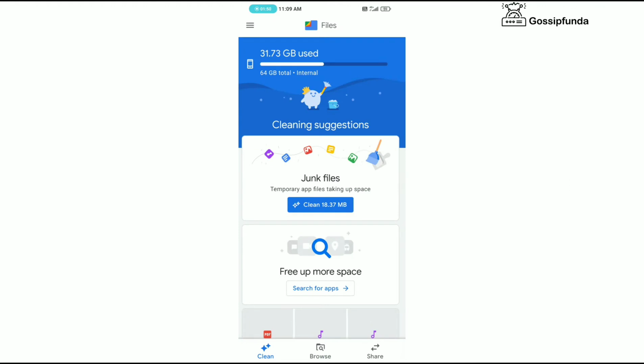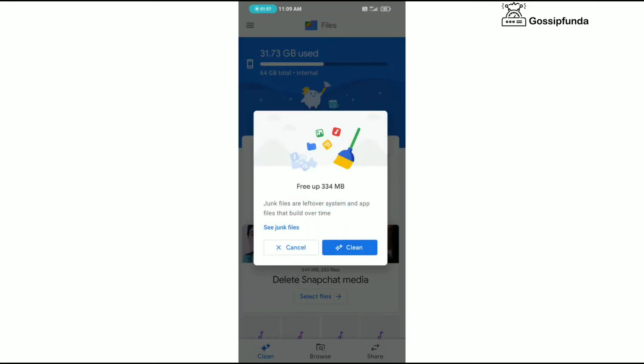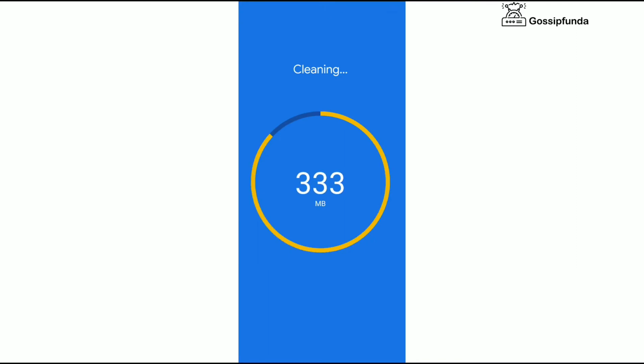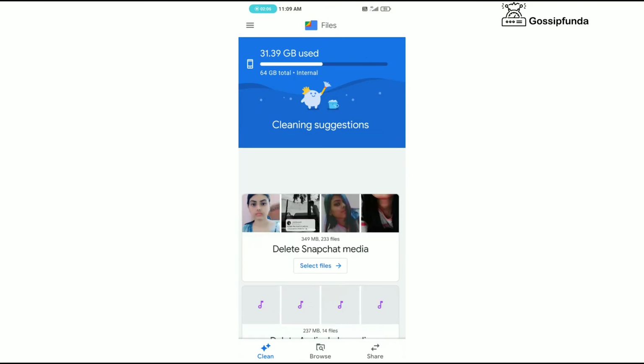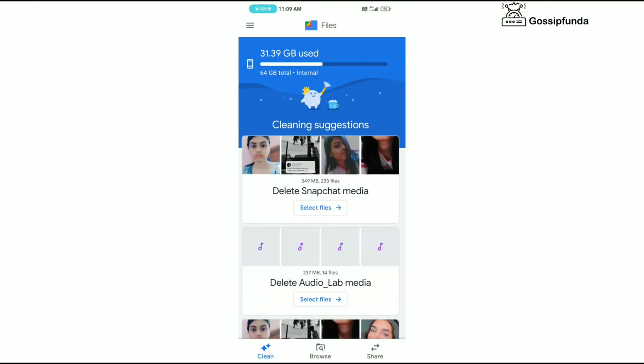Now to remove junk files, click over clean. Now just below cleaning suggestions, there's junk file. To clean it up, click on clean 334 MB. Okay, so now it's clean. Hooray, amazing. My phone has been cleaned after an era. So it also provides you the category of files in clean section to make it easy for you to delete unwanted files. Isn't it again time saving? Google believes the fact time is money.